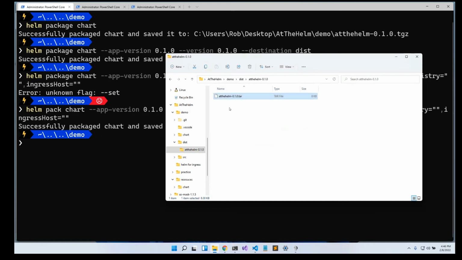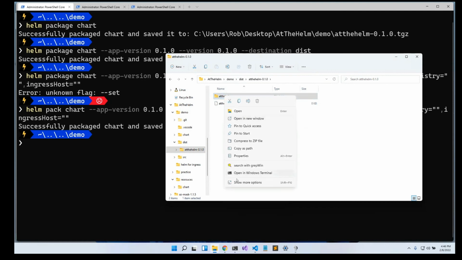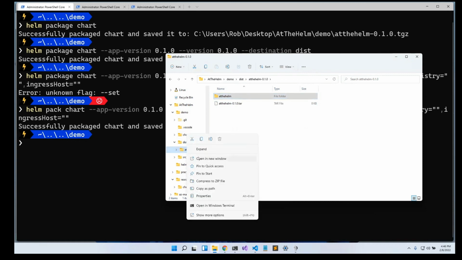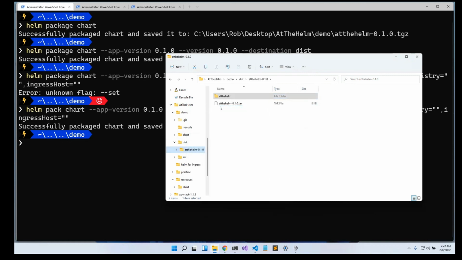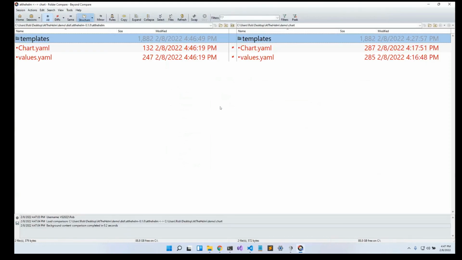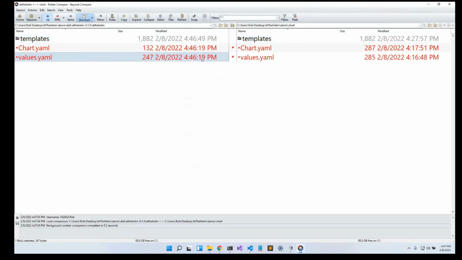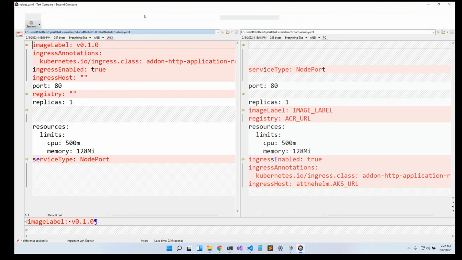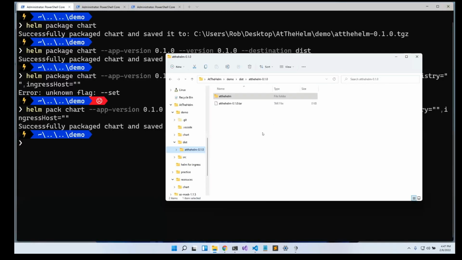And now if we compare this folder to this chart folder, the original one that we started with, we can see that we modified the values YAML on our way through. So we set ingress enabled to true, and ingress host to blank, and our registry to blank, and it alphabetized them, which is kind of cool. So we've got all of that content in place where we were able to set it as we package the file.